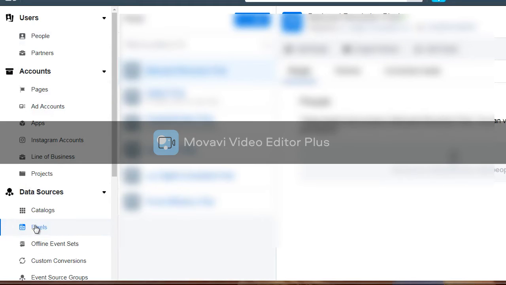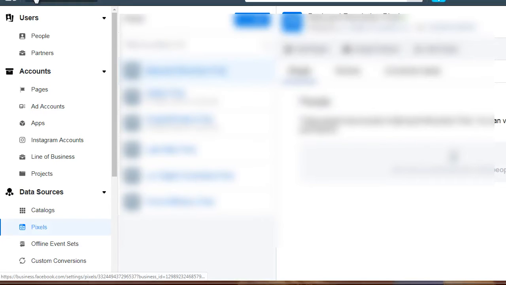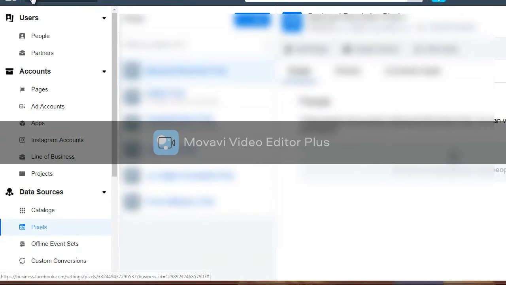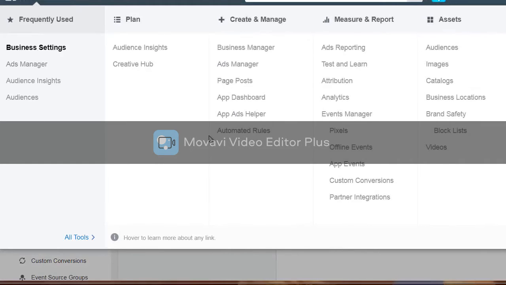And then, of course, pixels down here, you can create additional pixels. Now, bear in mind that each ad account has its own pixel, but pixels down here will allow you to create a pixel, which thereby you can share with different businesses. Now, up at the top left-hand corner where it says Business Settings, if you click that, you will be able to get a bigger menu of business managers.